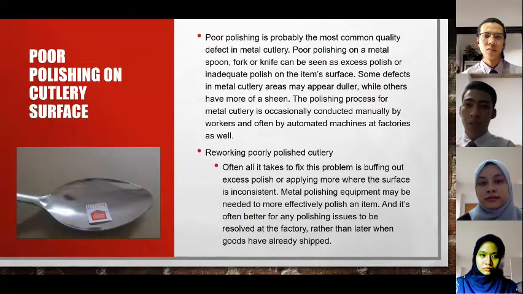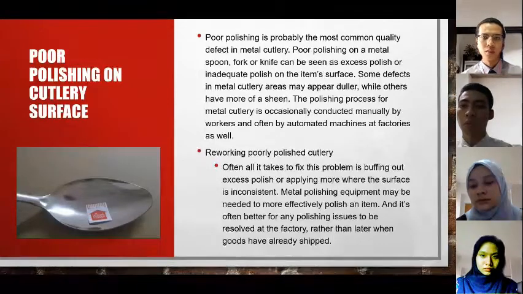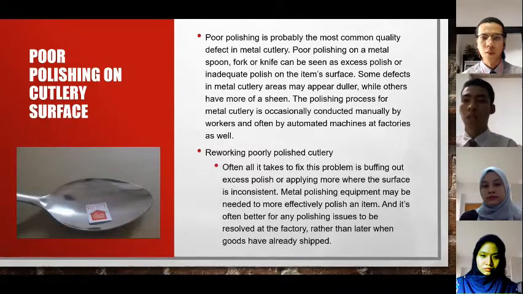For poor polishing on the cutlery surface, poor polishing is probably the most common quality defect in metal cutlery. Poor polishing on a metal spoon, fork, or knife can be seen as excess polish or inadequate polish on the item surface. Some defects in metal cutlery may appear dull, while others have more of a sheen. The polishing process for metal cutlery is occasionally conducted manually by workers and often by automated machines at factories as well.